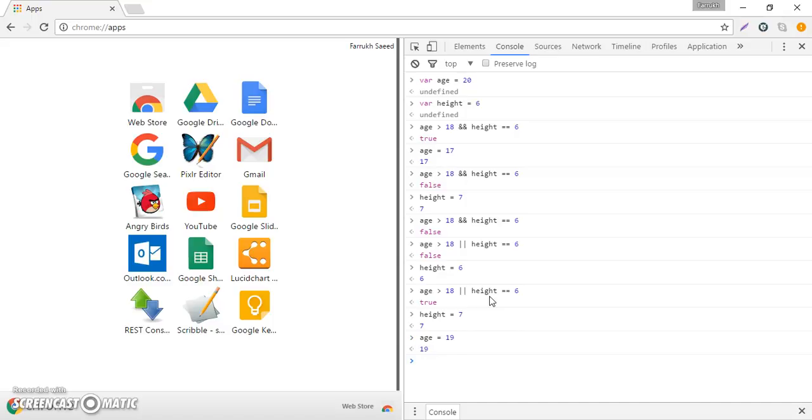So now we know that the age is 19, which is greater than 18. So this Boolean expression is true in this scenario, but this Boolean expression is false because height is 7, which is not equal to 6. So if I hit enter, the outcome again is true, and this time it's because of the expression on the left hand side.